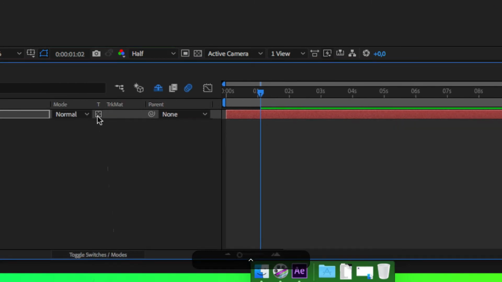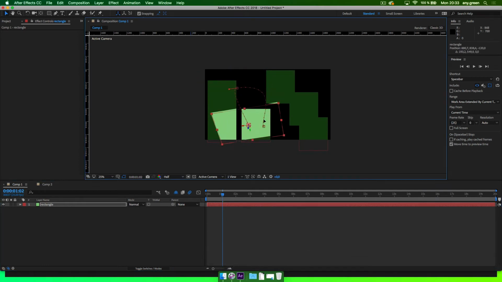So, preserve transparency means only show this layer when there are other layers that show transparency. So this is kind of like a clipping mask, but instead of being applied to one layer, it's applied to all the layers underneath it. Yeah, that's it. Then we have track mattes.